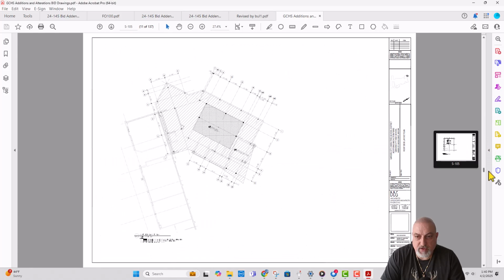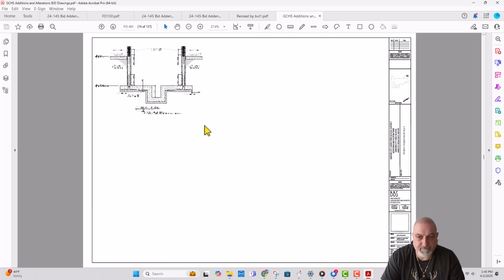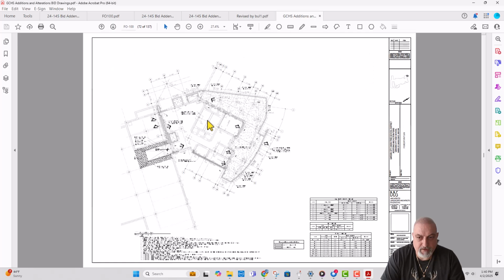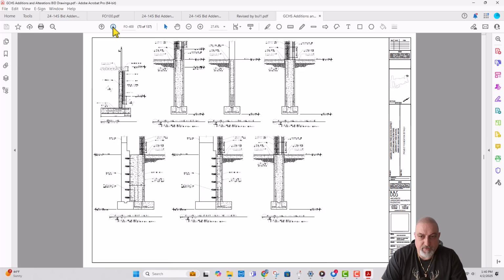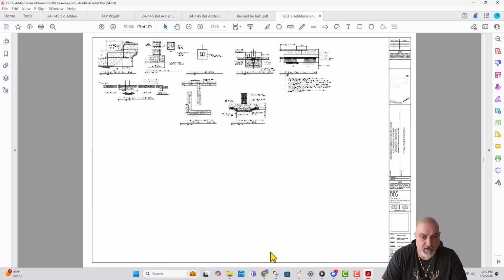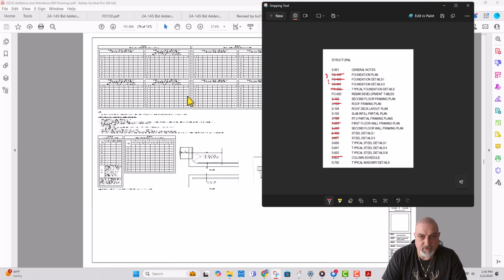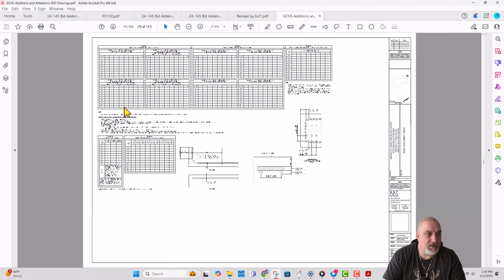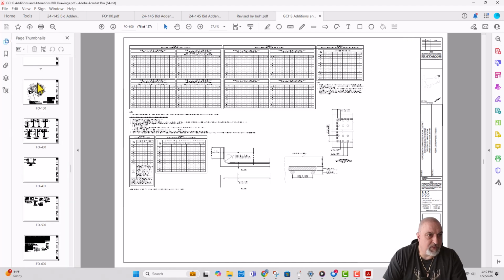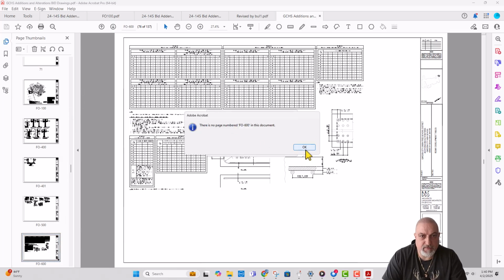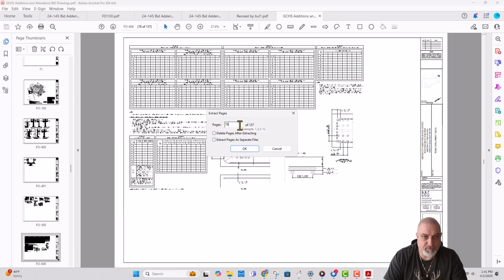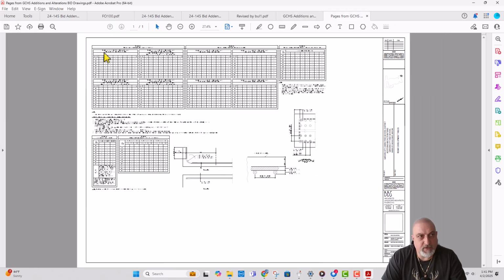There's the S drawings, there you go. So FO100 I have, 400 I have, 401 I have, I believe. 401 I have, 500 I have, 600 I don't have. Extract this page, FO600. Now I have to type the number, page number 76. FO600.